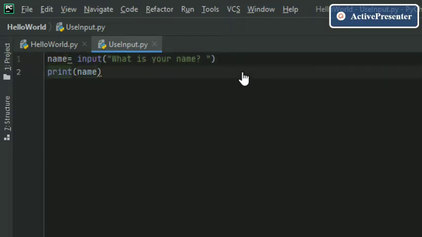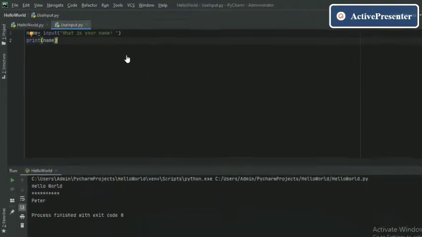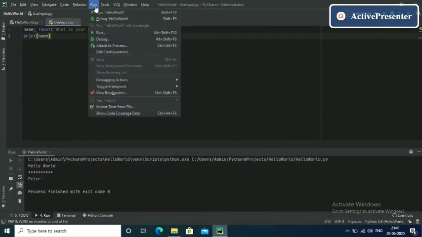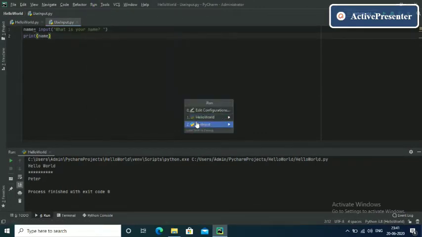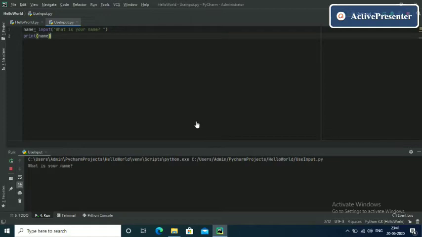In the next statement I'm going to print the same thing. It will ask the user what is your name, the user will enter that value, and the same thing is going to print back. Let's see how it runs. Before running, make sure you select user input here, and then run.